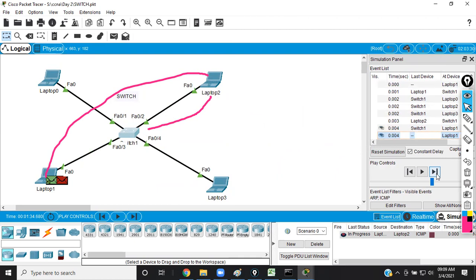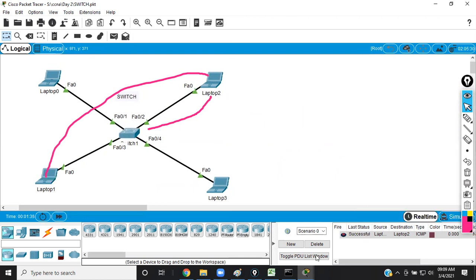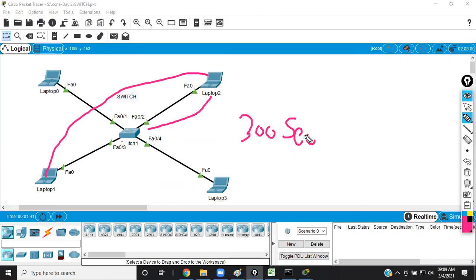And we have some aging time, like how long I have to store this data, this entry. We have 300 seconds. If you are not receiving any data during this time, it means I'm not receiving any packet from this laptop. So after 5 minutes, 300 seconds means 5 minutes, that entry is going to be removed from the database.